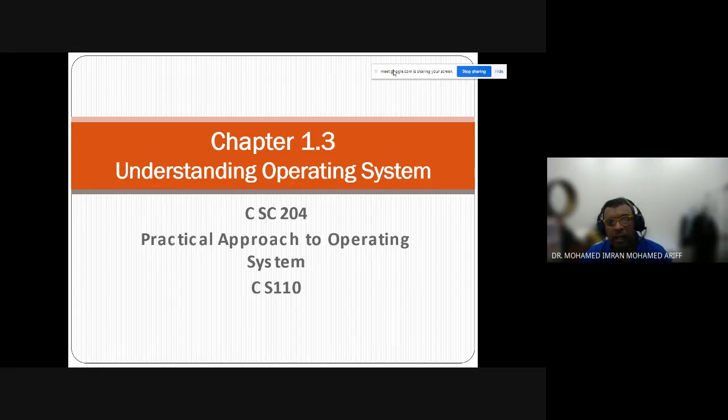So let me just recap what we have learned so far. Up to chapter 1.2, we should be able to understand what an operating system is. We should be able to list down a few of the operating systems which are available. So in the test or quiz, if you are supposed to list down types of operating system, you can list them down. You can list down the meaning of an operating system, and what an operating system does.